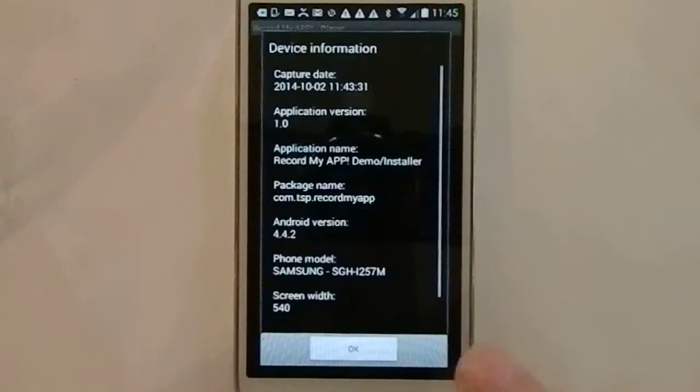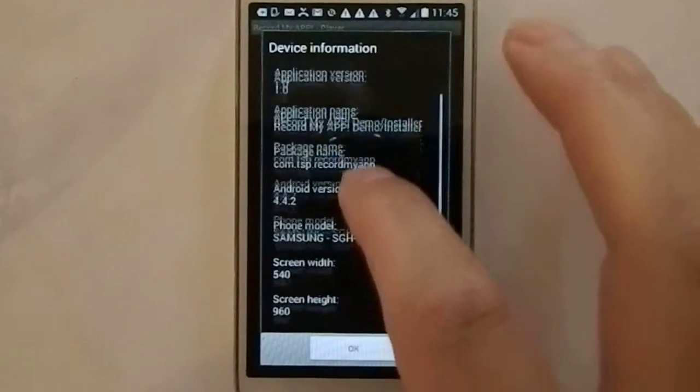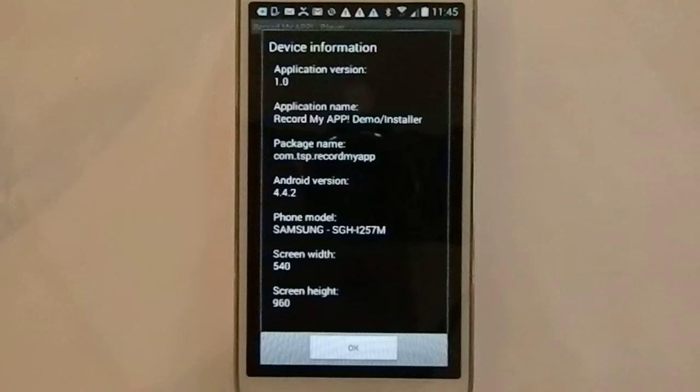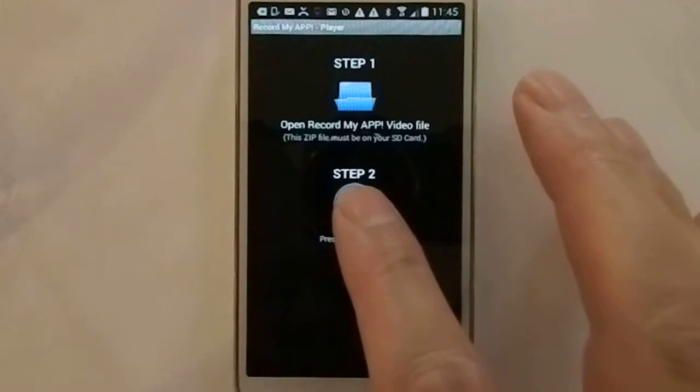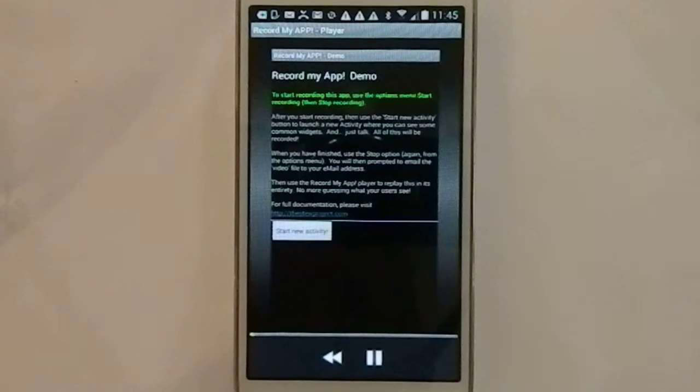Select it. And you can see right away it comes up with capture date, the application version, the name, package name, Android version, phone model, screen width, screen height, etc. So right now you've got some information that you probably wouldn't get in an email. Step 2, press to play the video. And here we go.